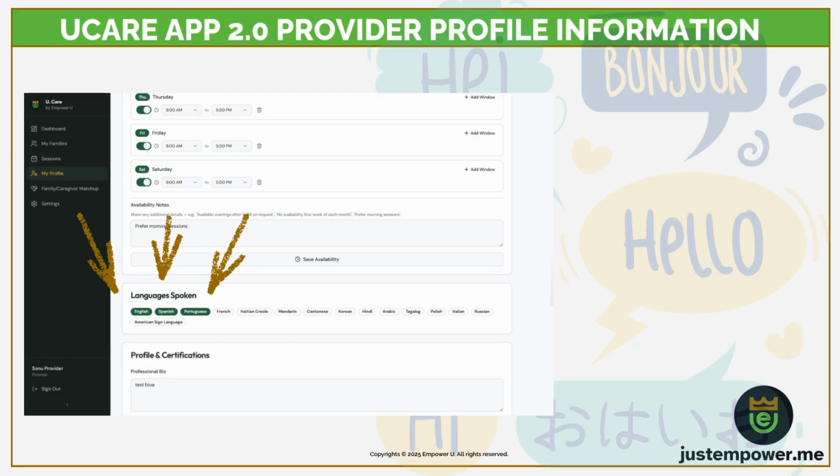In the language section of your provider profile page, kindly select all the languages you are fluent in and inform us if you speak any that are not included in the list.